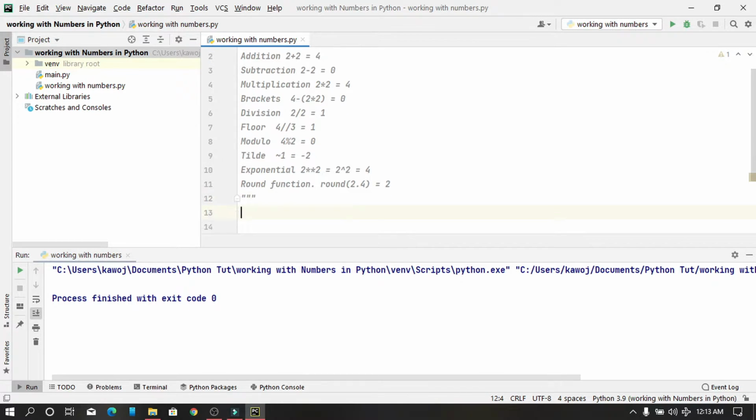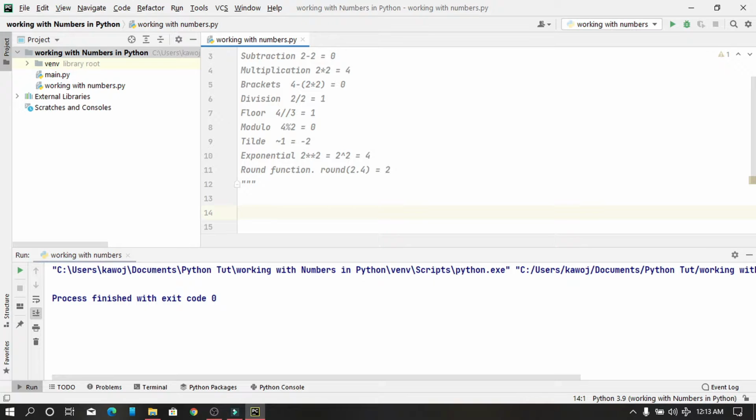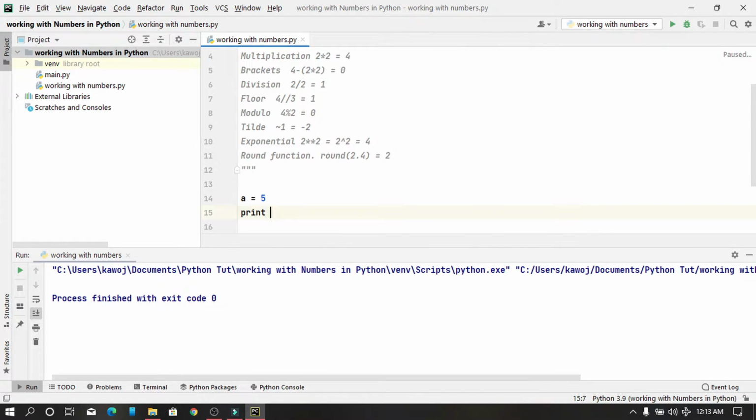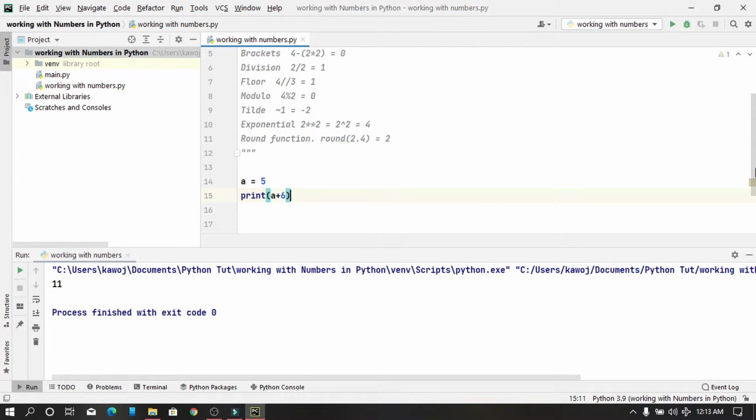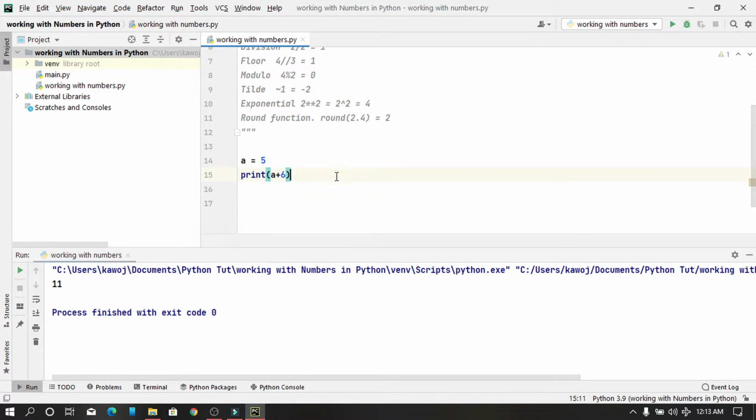Now let's put that into code. So let's start with code. If we say that a is equal to 5, then we print a plus 6. Let's run this Python code. The output is 11 because a is equal to 5, and 5 plus 6 is definitely equal to 11. And that is just for addition. You can try this yourself using Python code.